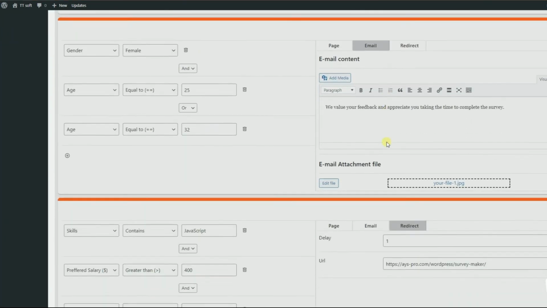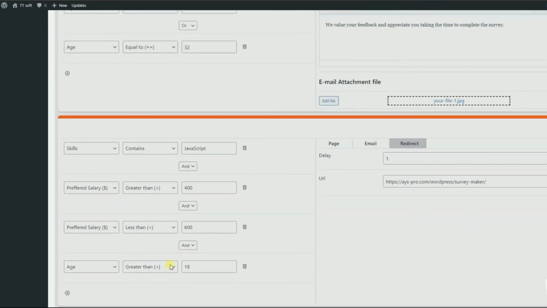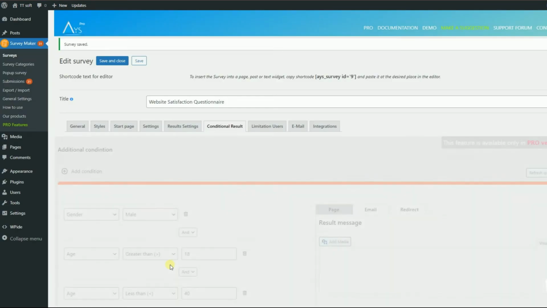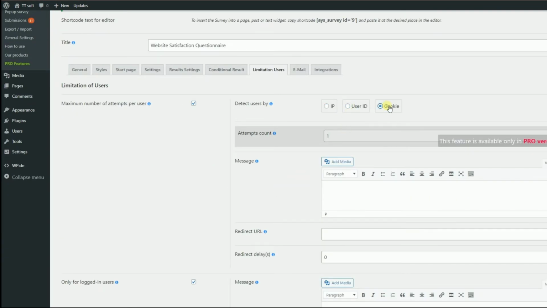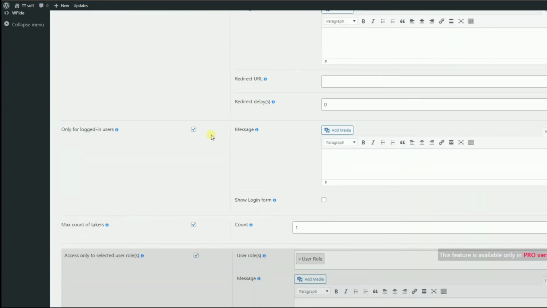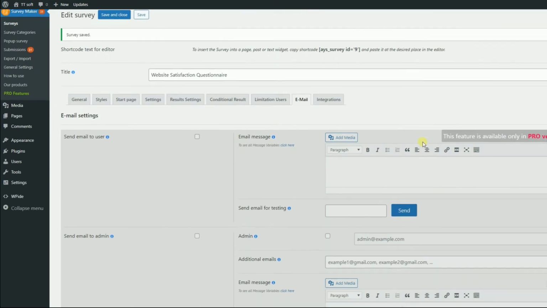Conditional results section will take your survey to another level, giving you the opportunity to create different paths of your survey regarding the answers. Limitation of users section will let you give access to users by their logged in status or by their roles. You can also put a password on your survey and restrict the access of strangers.